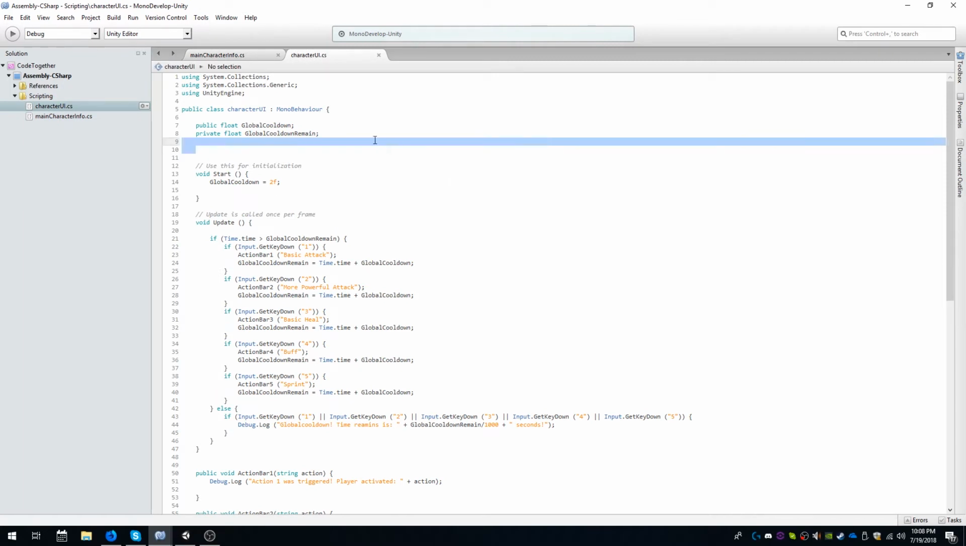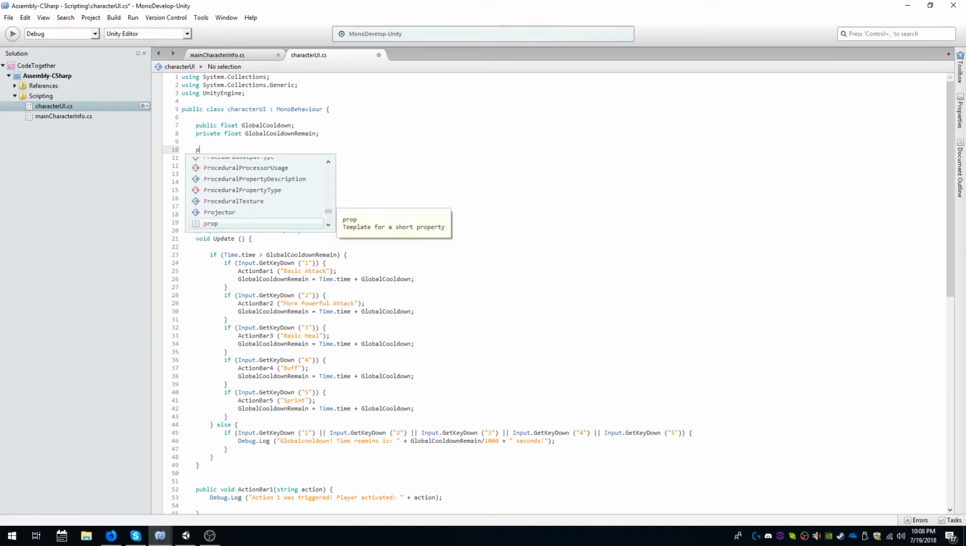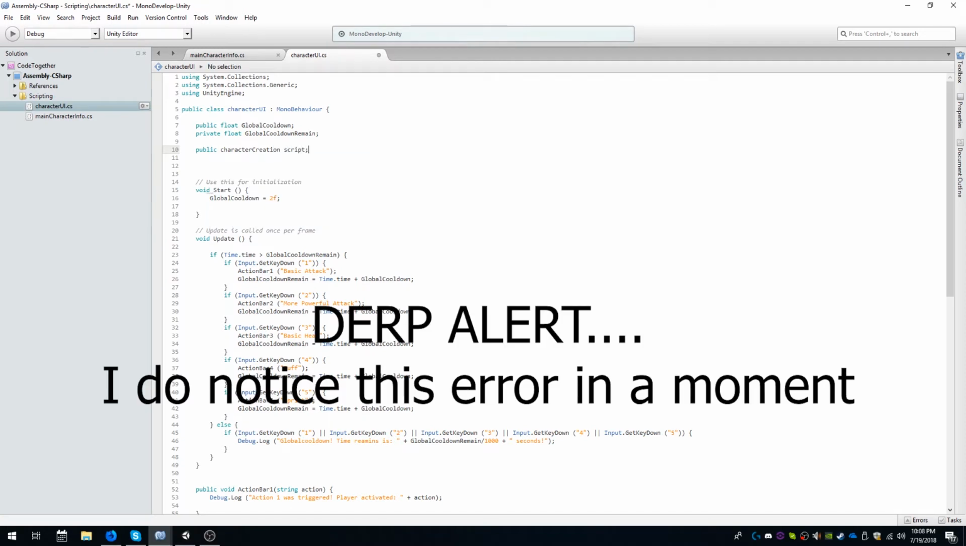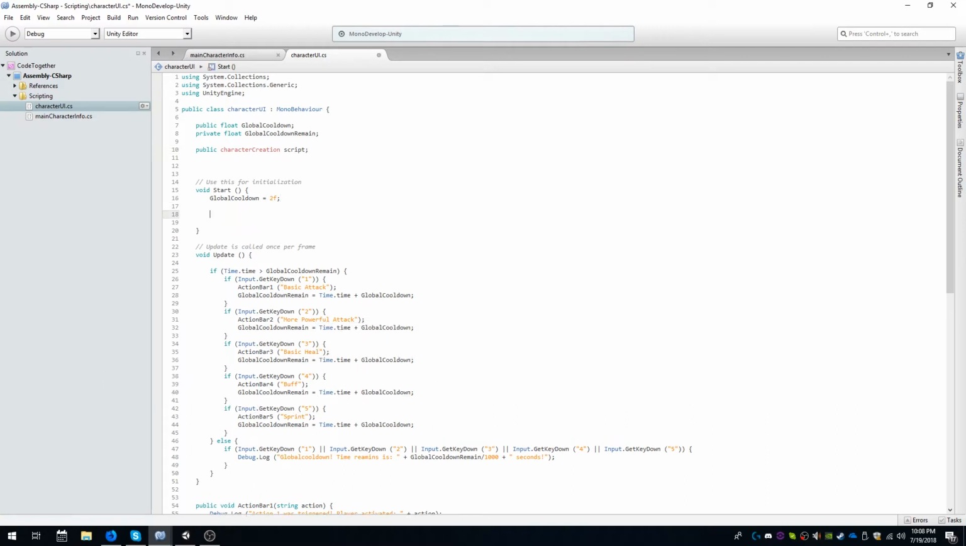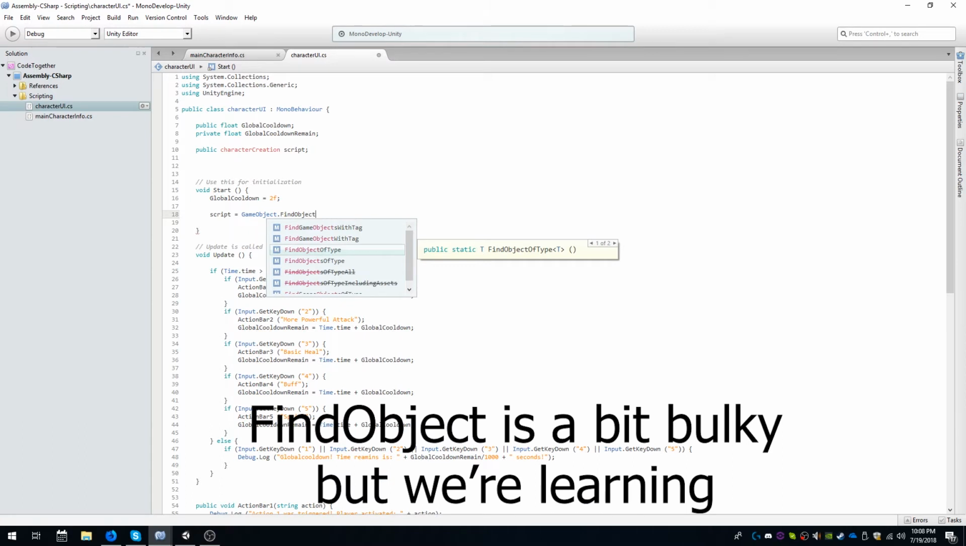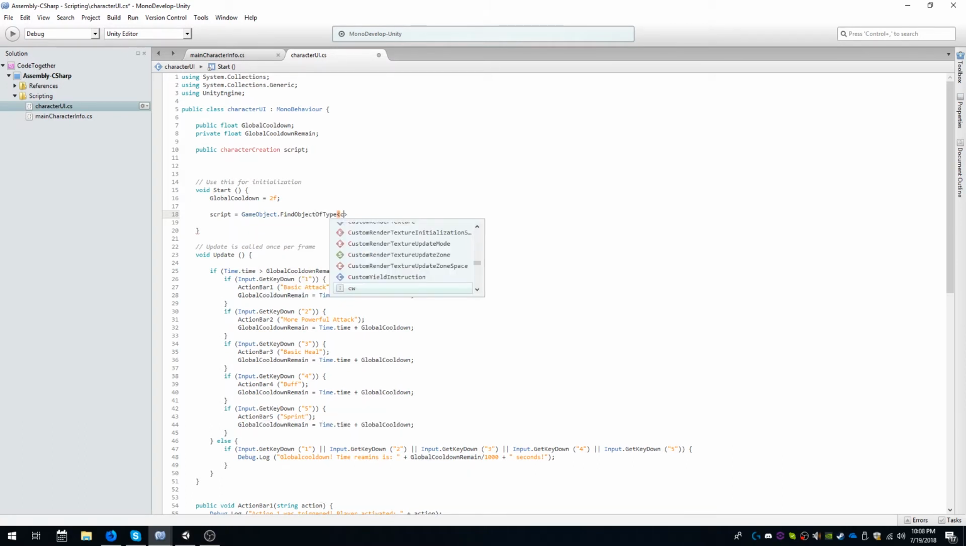So we're just going to do that up here. We're going to do a public character creation script. And then we're going to go to our void Start function. We're just going to say script equals GameObject.FindObjectOfType, and then the type is going to be called character creation. And then we're just going to give it a blank and end it.